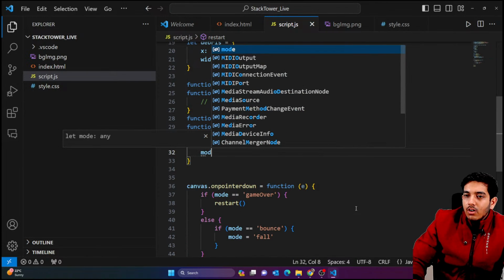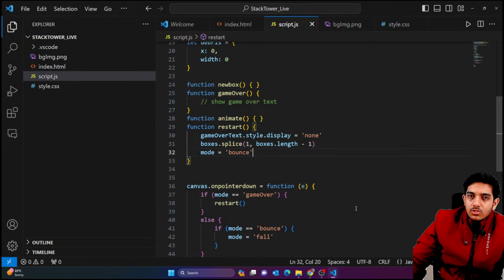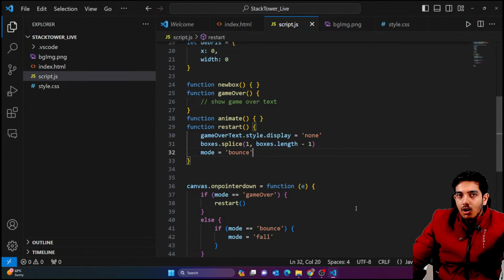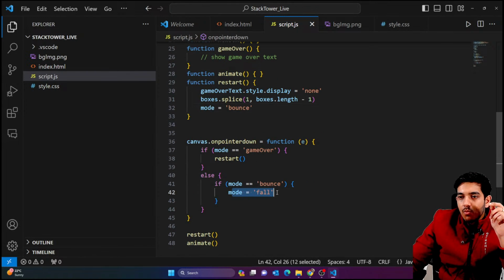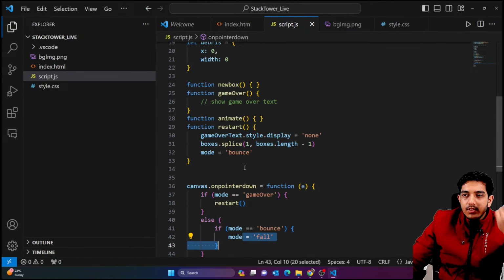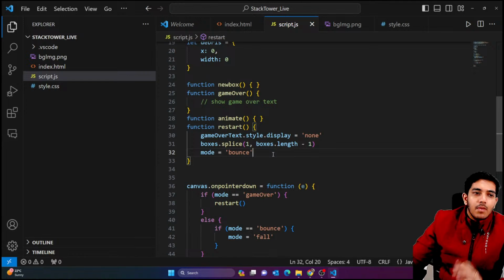Now the default mode which I want would be bounce. I want the box to bounce from left to right. Initially the box would be bouncing from left to right. As soon as I hit this, I would make the mode as fall. As soon as I click on this, I would make the mode as fall. That's what I've said here, right? So the initial mode would be bounce.